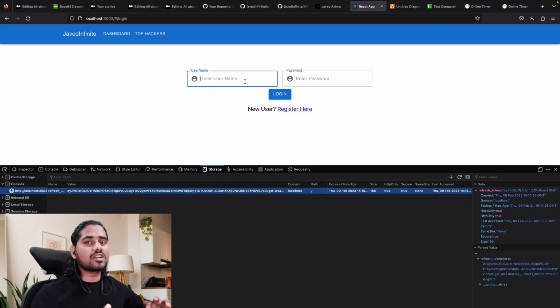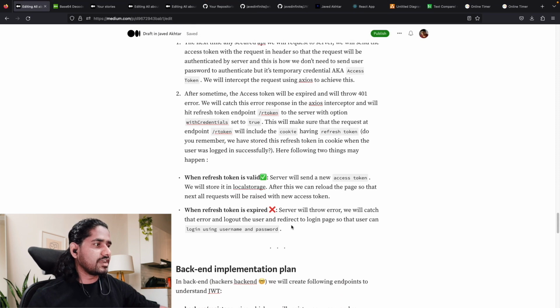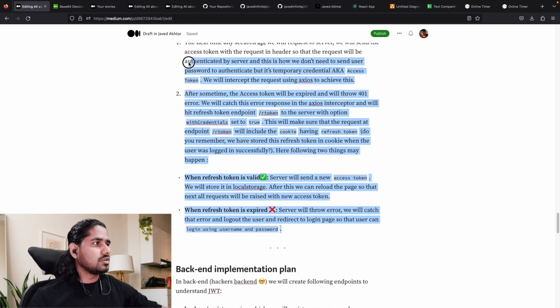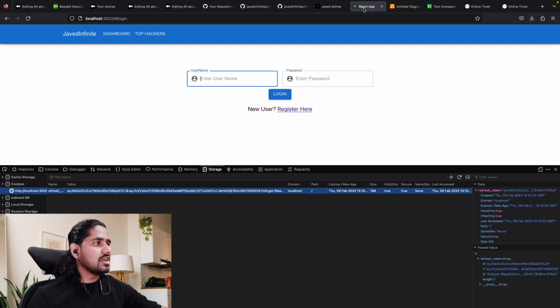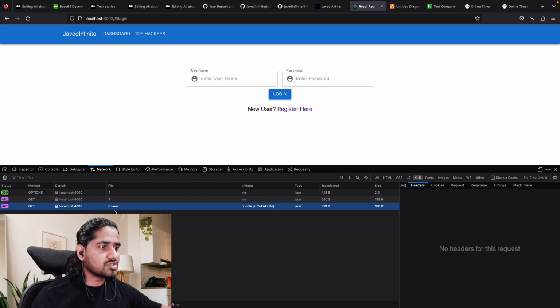This is to make a very good experience for the user. Enough knowledge on this. What we are going to implement in the front end now: when the access token is expired, we call the refresh token endpoint with the refresh token, asking it to please give me a new access token.